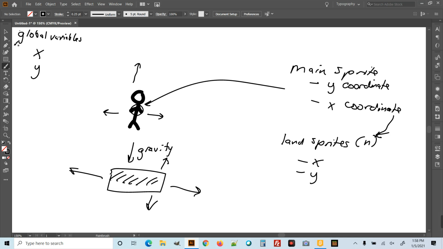Okay, but they'll all be based on the global. The global will be the main sprite's X and Y coordinates. So now he can jump, you said, right? Yeah. He can jump. He can also fall, right?